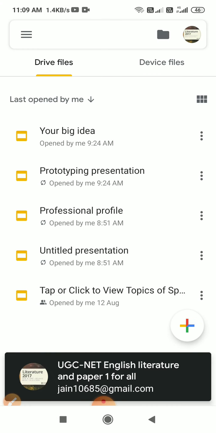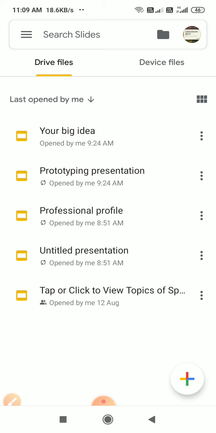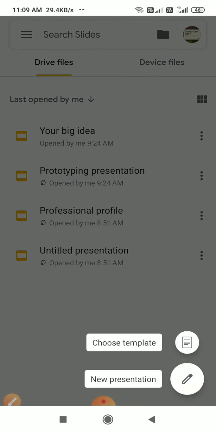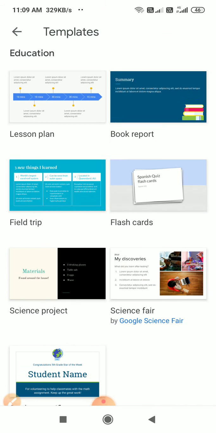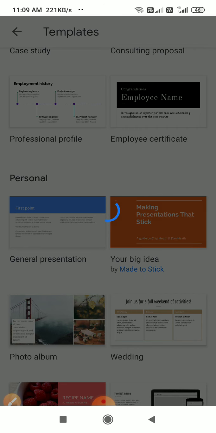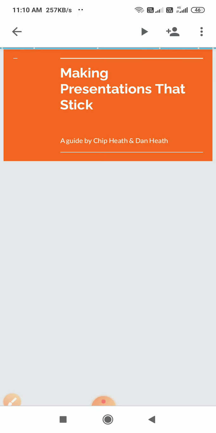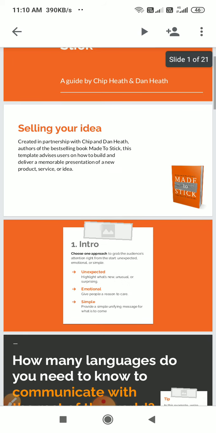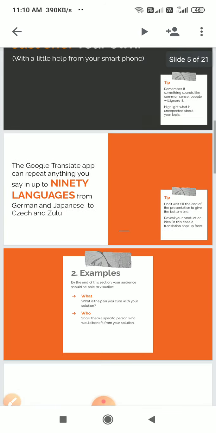This picture will come on your phone. Then after that you will click on the plus button. It is already given here. Choose the template. If you want to choose a design template, you just click on choose the template. Any template you can choose here. For example, I am just making this one. It will automatically reflect like that. Okay, you just got this design template.